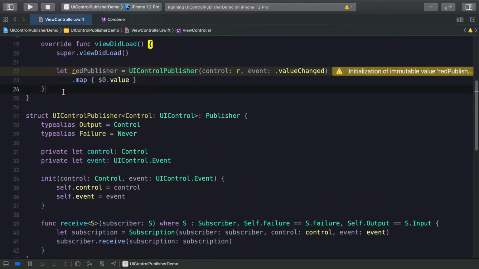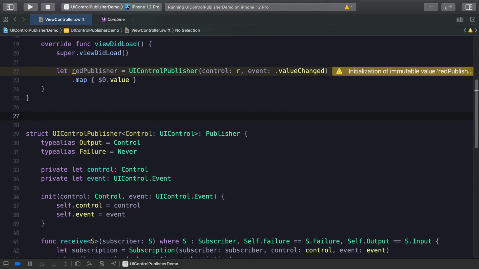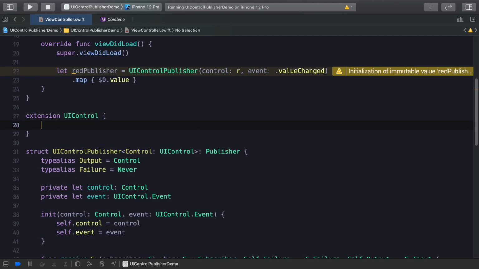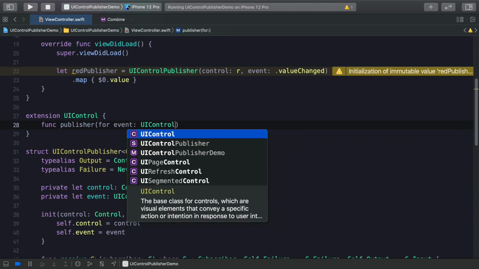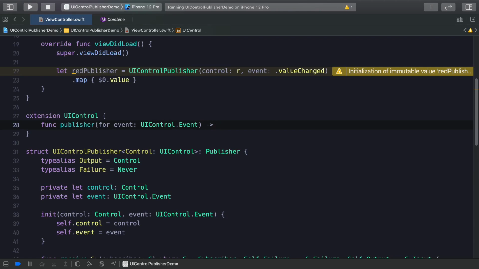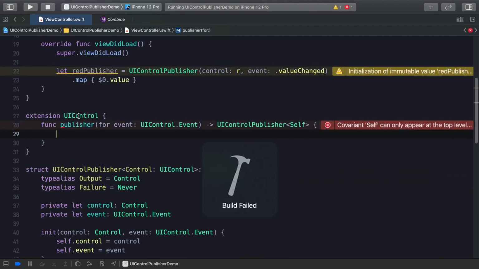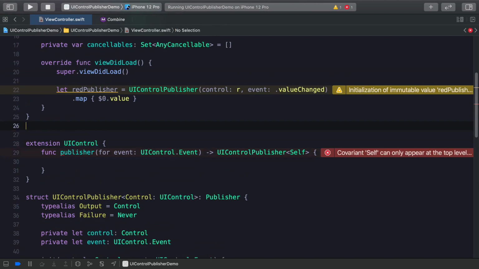If we want to wrap this and automatically get an easy publisher for any control, one way you might think to do this is to create an extension on UI control and just give it a publisher. And I'm going to make this a function, so we can say publisher for event and pass in UI control dot event, and this would return a UI control publisher for self, basically. But the problem with this is, at this point, we're extending UI control, and we can't use self here because we don't know what self is when we're extending UI control. So this is where we have to do a little bit of a protocol dance with Swift.